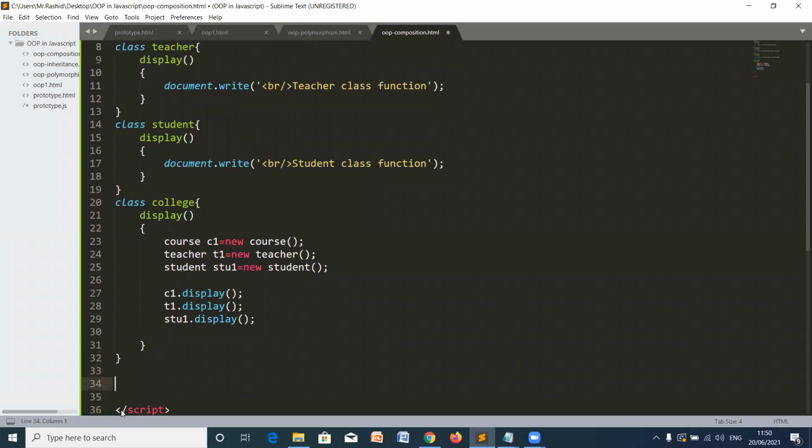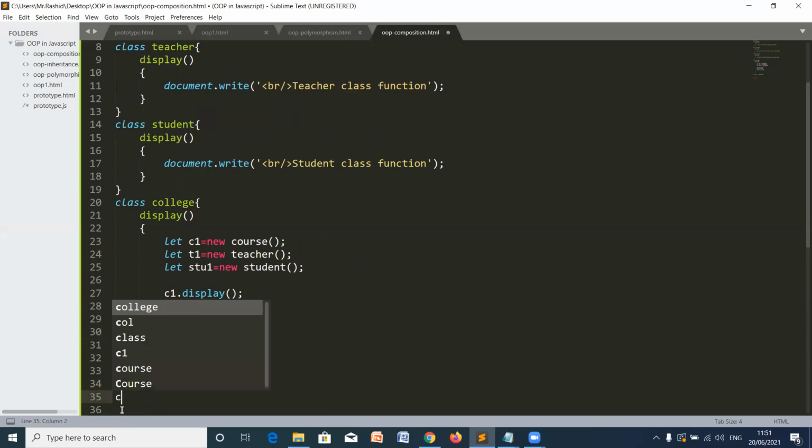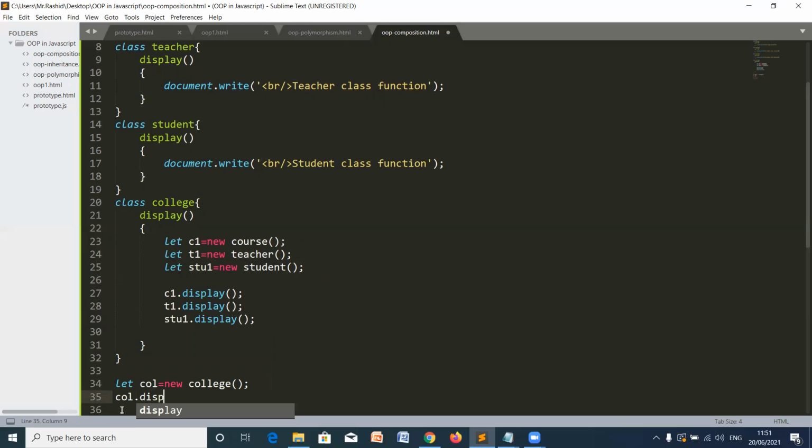So now if I call this let course, let student, I should write C1. Okay. Teacher T1. I should write student stu1. Okay. And let college is equal to new college, and college dot C1 dot college dot display.